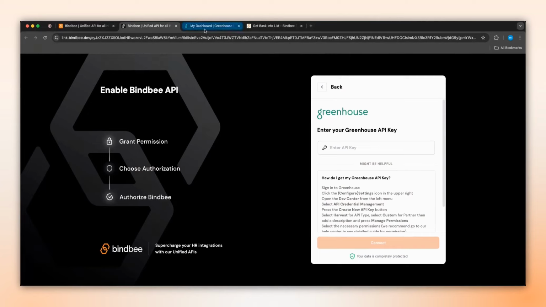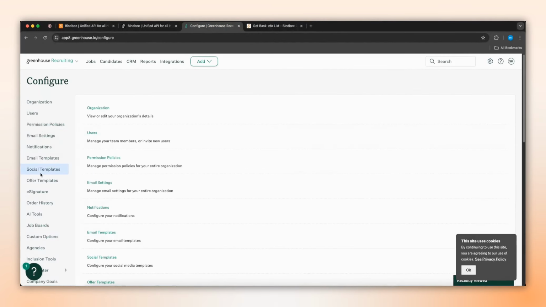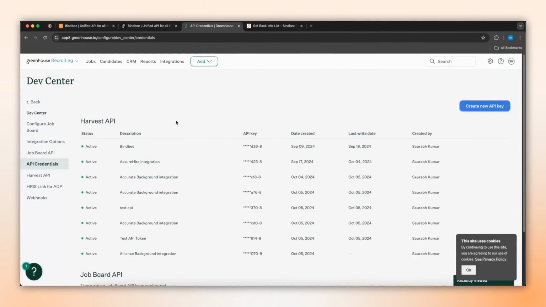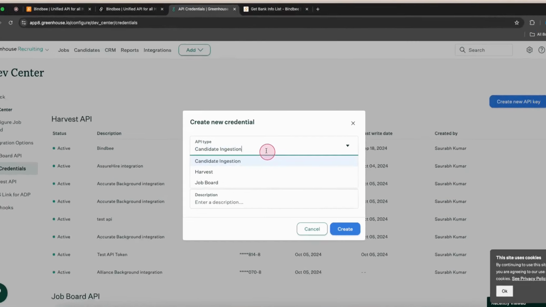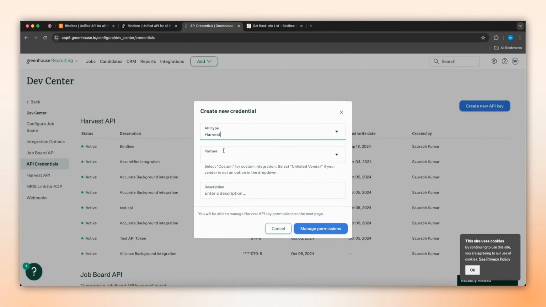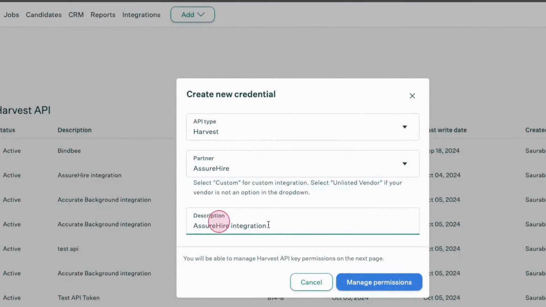Next, we'll need a Greenhouse API key. We'll navigate to the Greenhouse dashboard, go to the Settings, scroll down to the Dev Center, and further down to API Credentials. Here, we'll create a new API key. We'll select Harvest as the API type. Choose the appropriate partners, provide a suitable description, and then click on Manage Permissions.